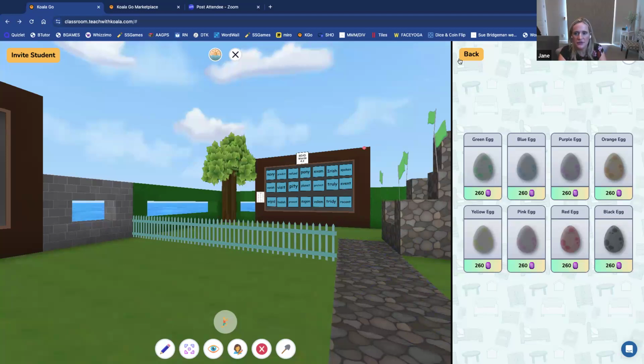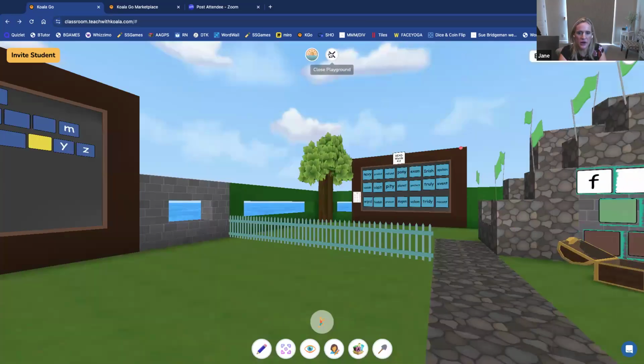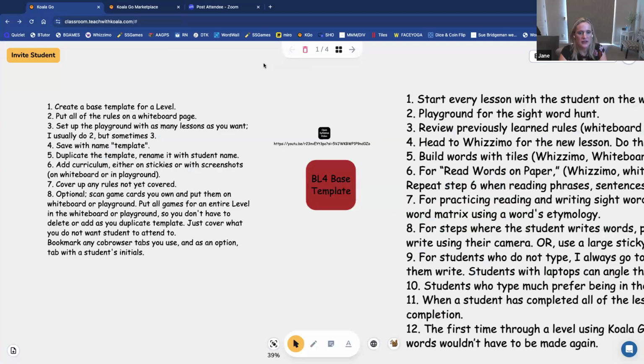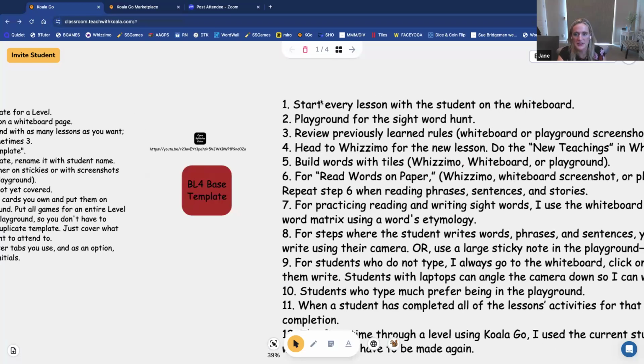I wrote PDFs for everything I just talked about. I'm such a visual person, and this is kind of what it looks like. This is how to create a base template for a level, put all the rules in there, set up the playground. And then I also have how I go through every lesson. Start every lesson with this on the whiteboard, playground for sight word hunt.